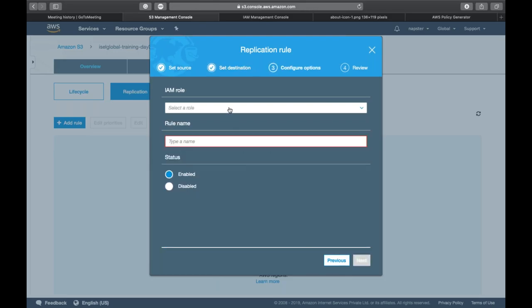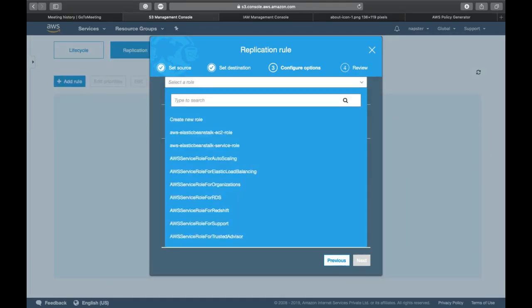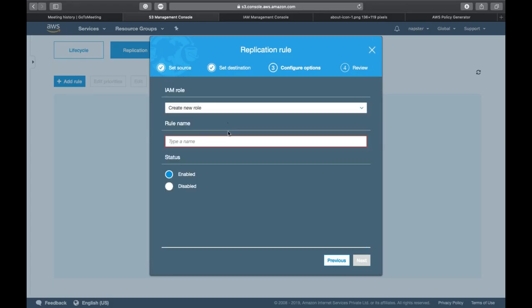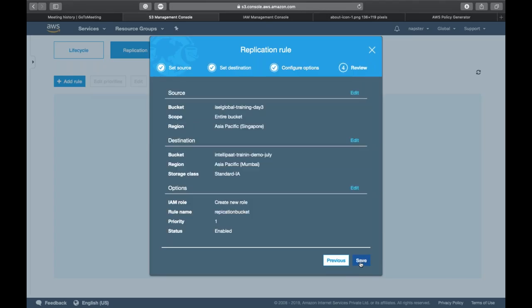Next, define a role. For the transmission of data from one bucket to another bucket, you need to create a role. So click on create a new role, give a name, then next and save.